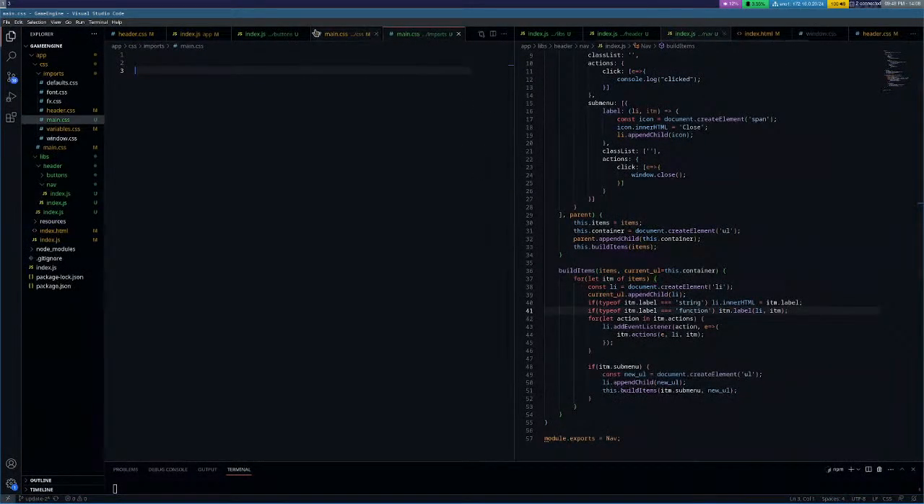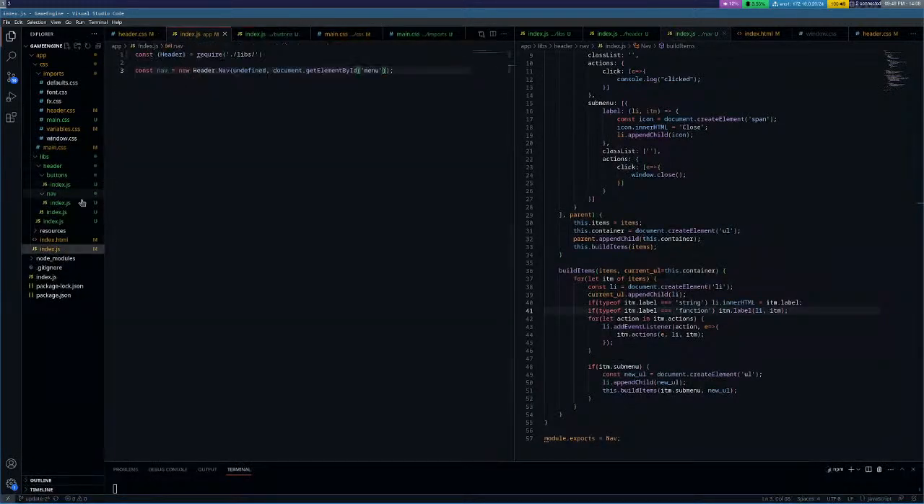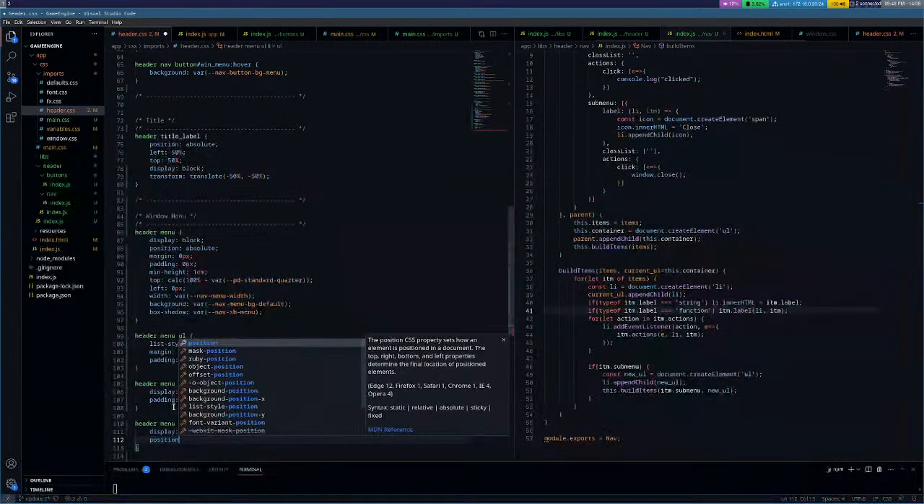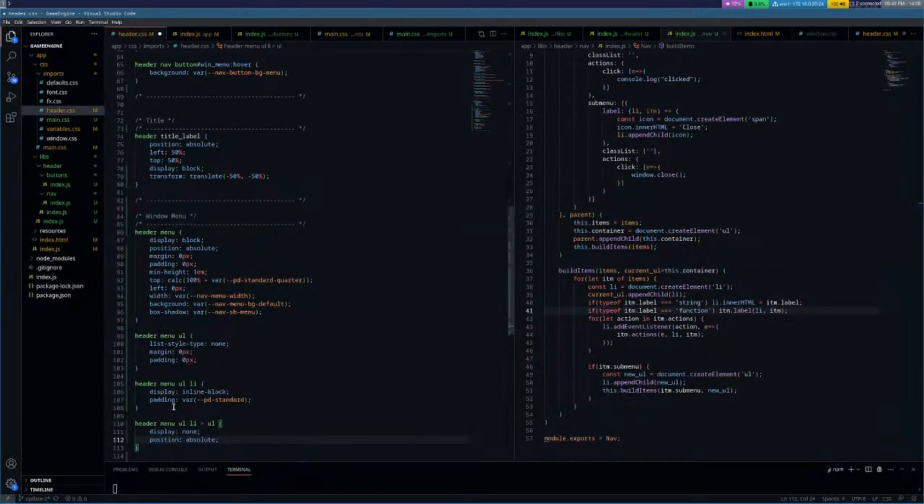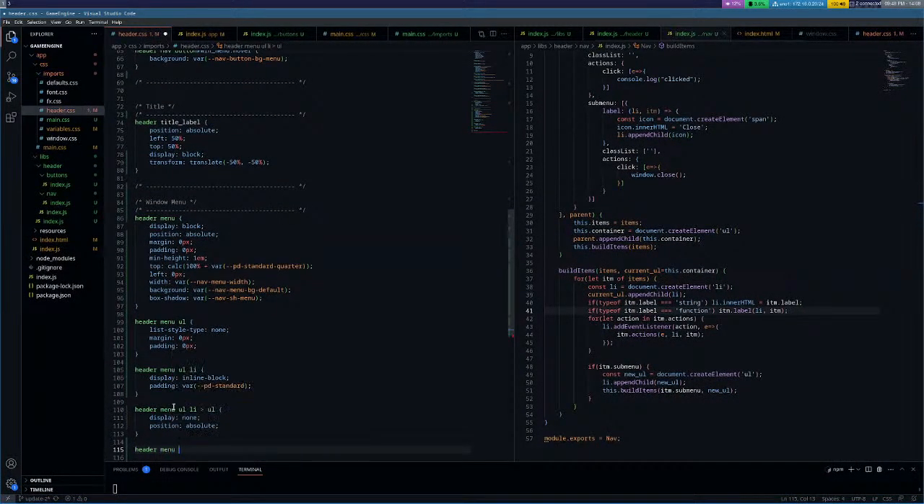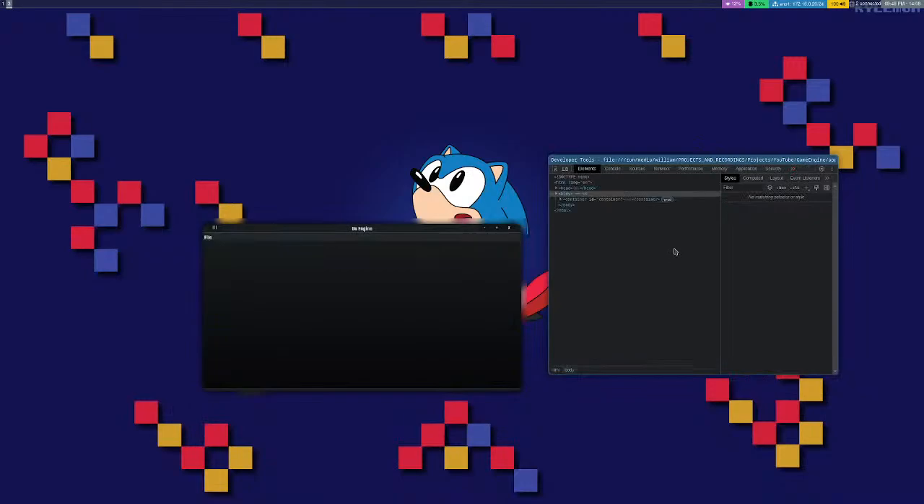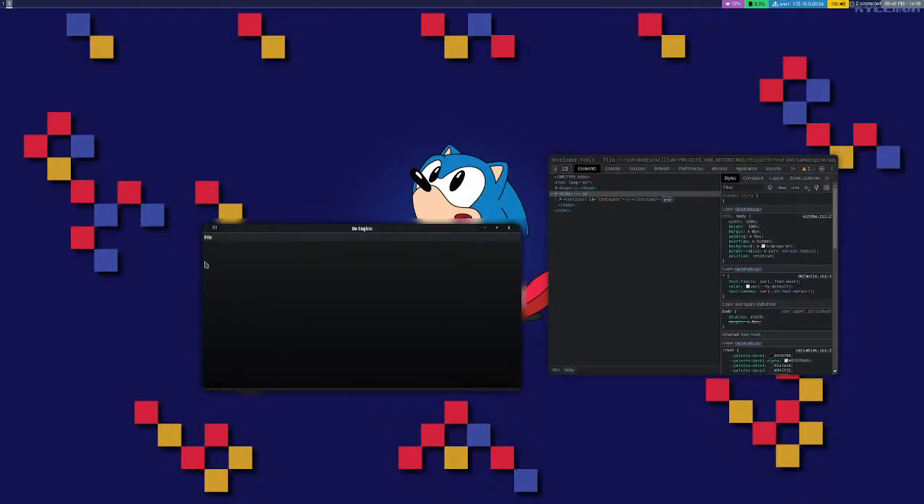So it looks like that because we need to do the CSS part for this, which is header menu UL is going to be display none, position absolute, and then header menu UL LI hover UL is going to be display block. So now hover over like that, and there you go. You got a little thing. We're going to modify this a little bit later.